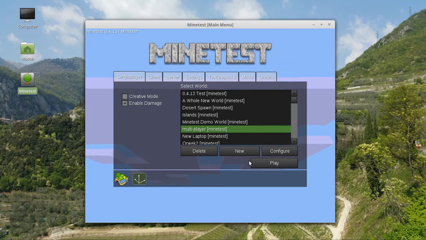Hey guys, welcome back to another episode of How to Play Minetest. In this episode we're going to talk about how to set up a multiplayer game on your local network.